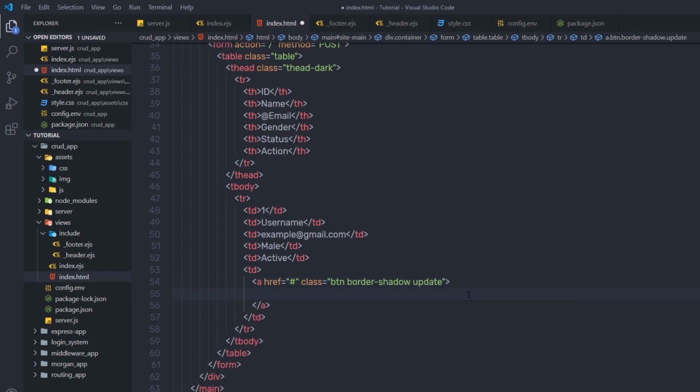Inside this anchor tag I'm going to create a span tag, and to this span tag I'm going to specify class text-gradient. Then inside this span I'm going to add my icon. So here inside this span I'm going to add an i tag with the class fas fa-pencil-alt. This will import the pencil icon inside this anchor tag. Let me save the changes.